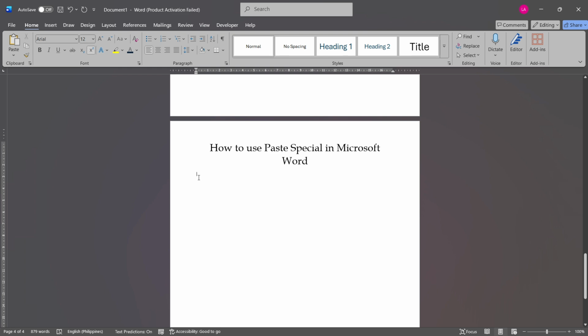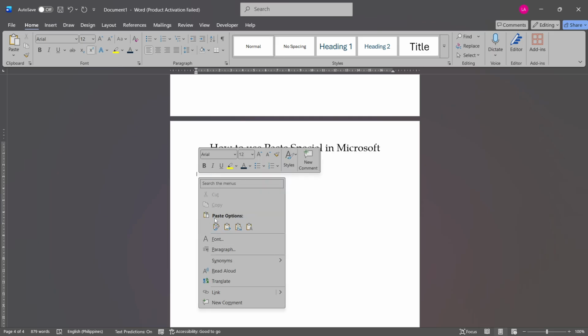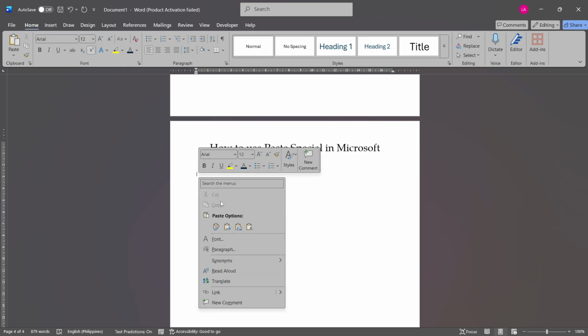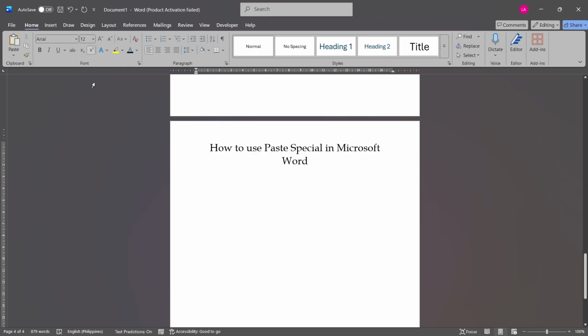The next step is to navigate to your Word document. Open up the document where you intend to place the copied content. Position your cursor exactly where you want the material to reside. This ensures your content lands exactly where it needs to be in your document, reducing the need for further adjustment later on.